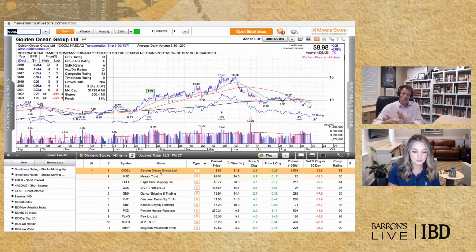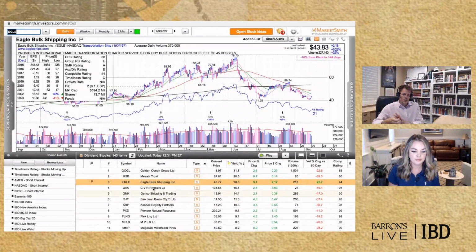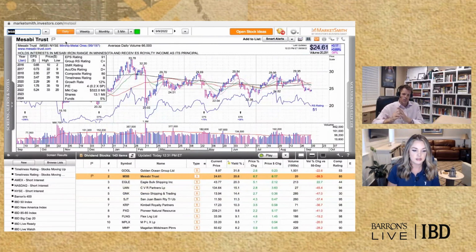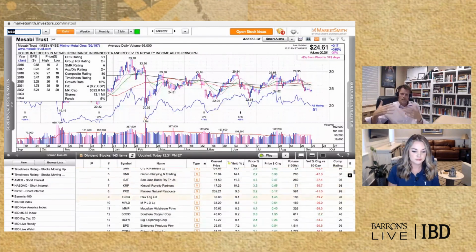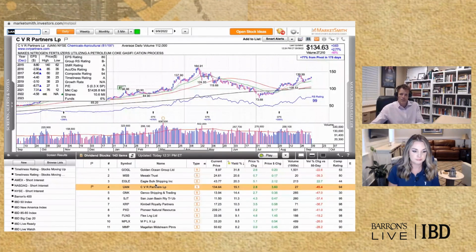Shipping stocks tend to do that. Reminds me of Zim, Zim Holdings. Then there's MSB, which is a mining ore, Eagle Bulk, UAN, which is nitrogen fertilizer, and so on and so forth. So now you just go through this list looking for ideas that have the yield you're looking for. Now does it have the setup, liquidity, et cetera, that I'm looking for?